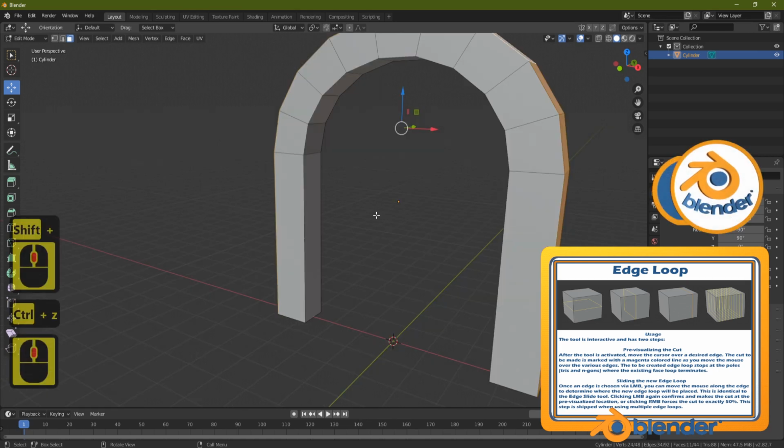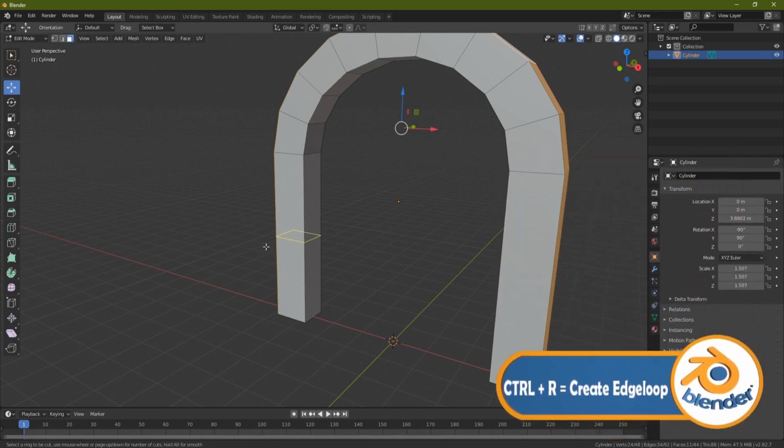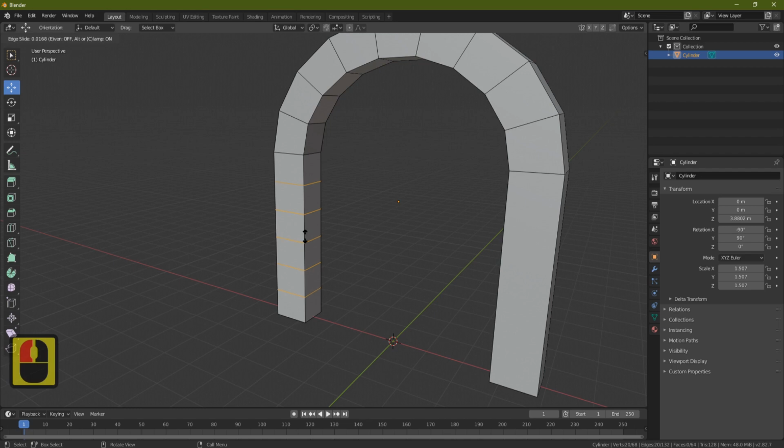So let's come in and press Ctrl R to bring in an edge loop, and at the moment you can't actually do anything with it. You can place it wherever you want, so you can even place it going across here or something like that. What I'll do is hover over this face here, and press 5 on the number pad, and that'll bring in 5 edge loops. And if I now left click, you'll see that they are able to be moved up and down.